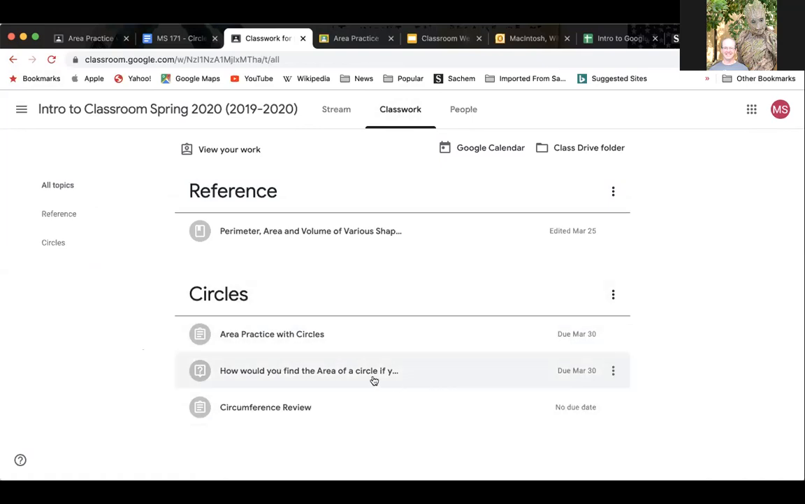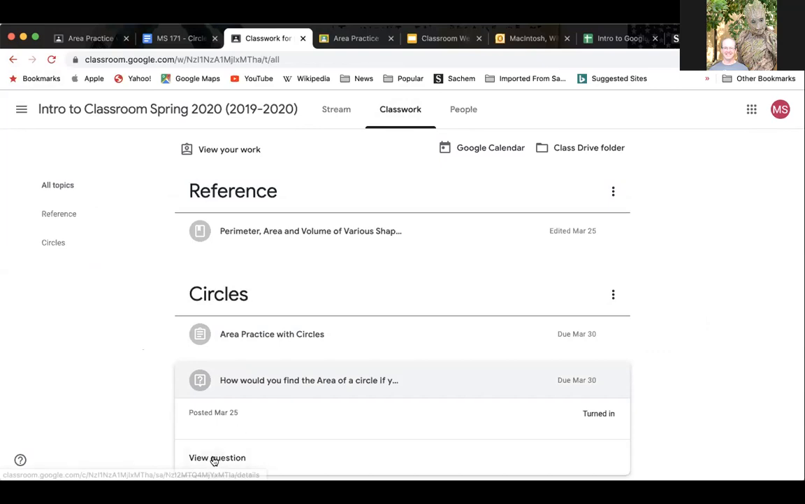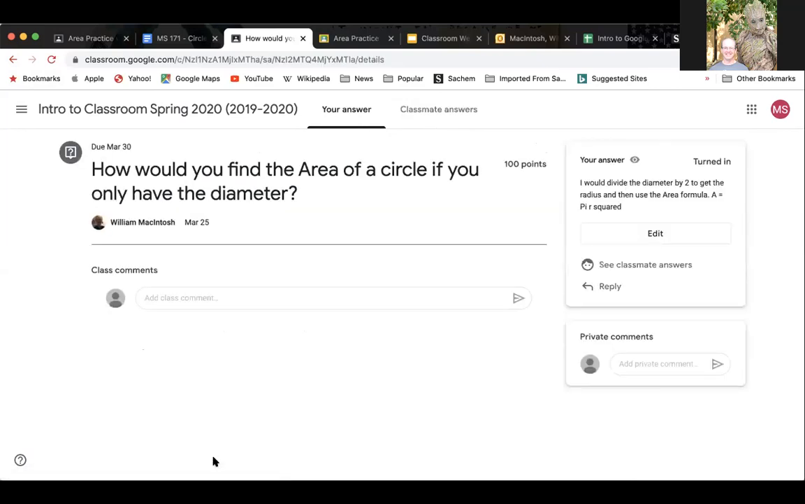If you wanted to see what a question looked like, here's what the question looked like. I'll hit view question. How would you find the area of a circle if you only had the diameter? It has a little place up here for them to answer. Since I haven't even graded this yet, they can edit their answer, and I could change it. They have a quick place to write. It's going to be a quick couple of sentences. They can hit turn in, and now they've completed this question assignment.